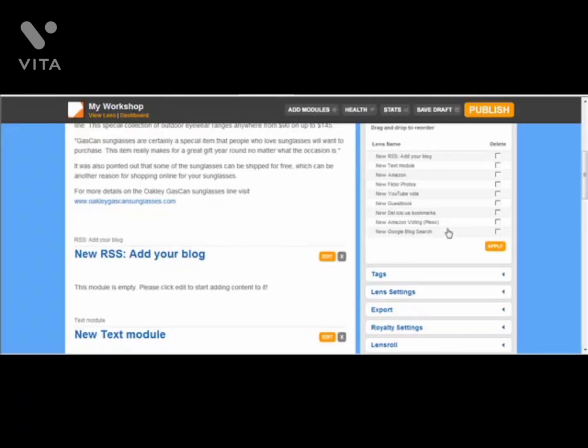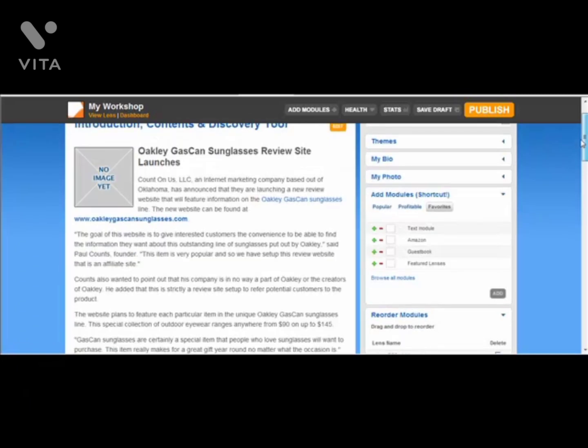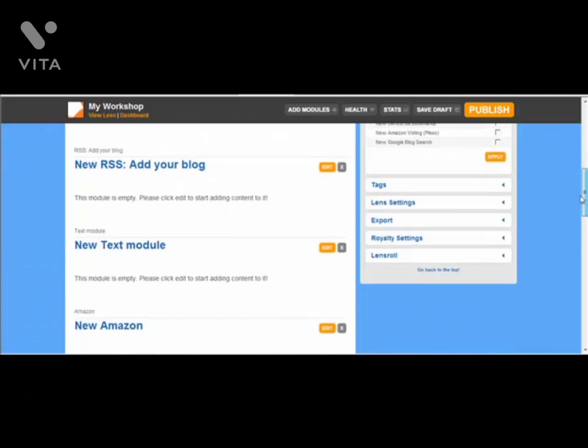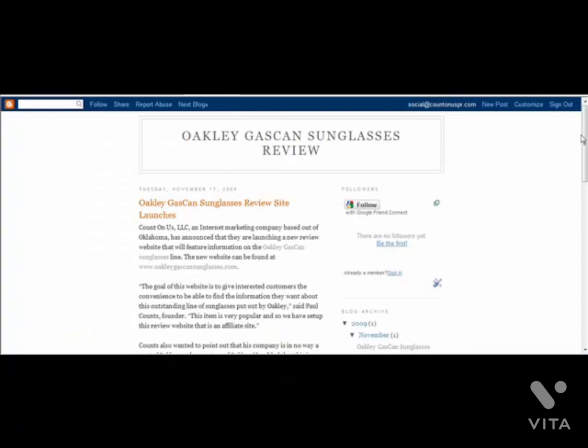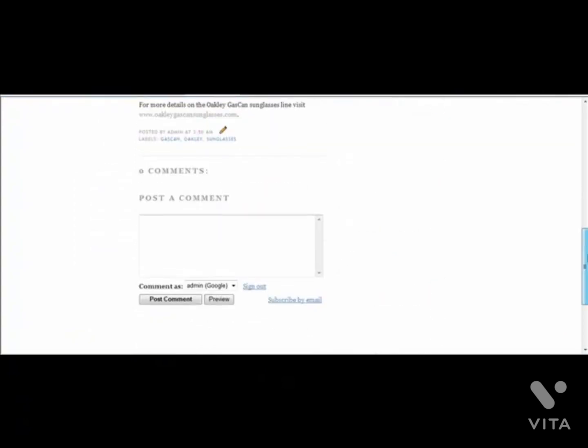And then you could come up here to make sure the links are working. And you need to add a little bit more. So here's something where you can tie your Web 2.0 properties together. So that's why I had you set up Blogger first. Come right over here where it says new RSS, add your blog, click on edit. And then what I would do is, where it asks what URL would you like to pull your RSS from, come over to your Blogger site. Scroll all the way down to the bottom of your main site. So I'd go to the home page of your Blogger page.